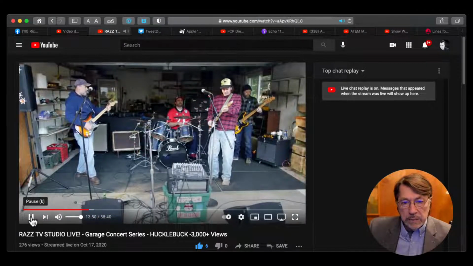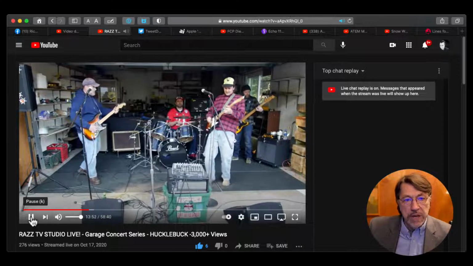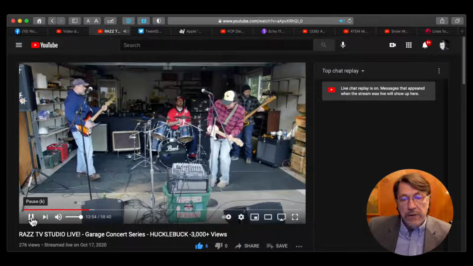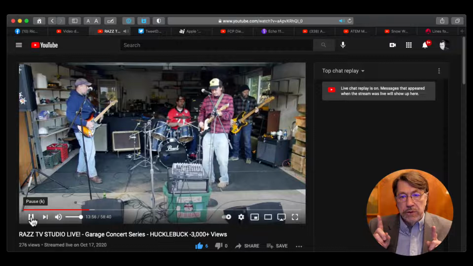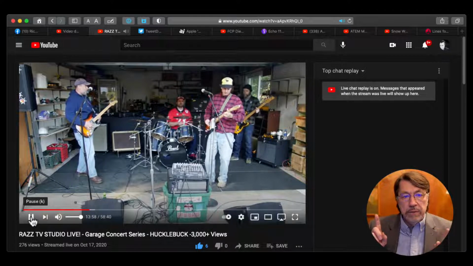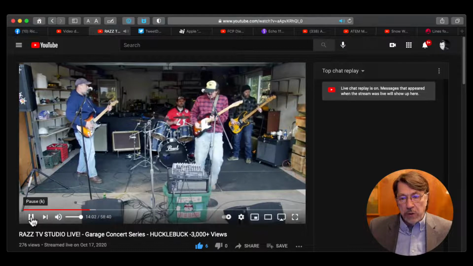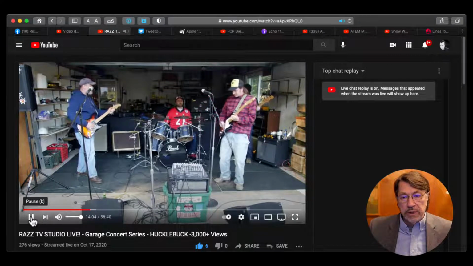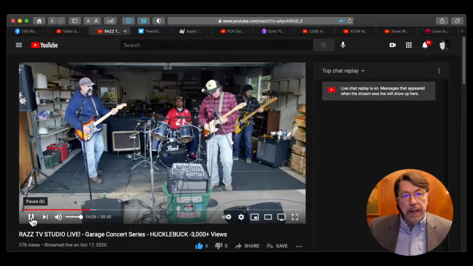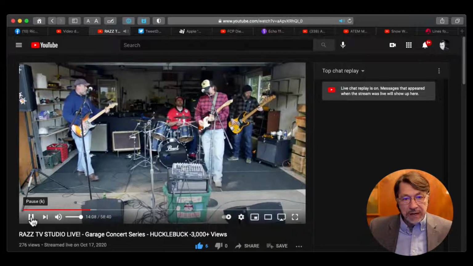So I have 3 cameras. This is the main camera, my GH5. And then I have iPhone cameras on both sides so I can switch live. And they're basically outside. The garage door's open. They're staying 6 feet apart from each other. And they're out, basically it's outside.